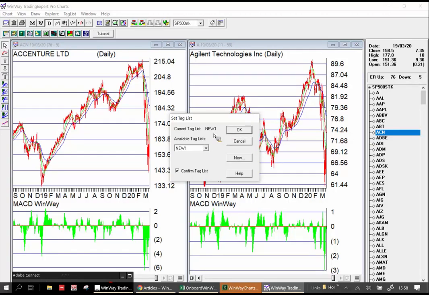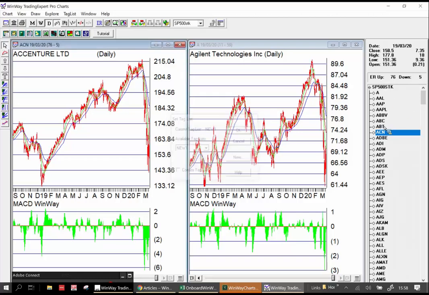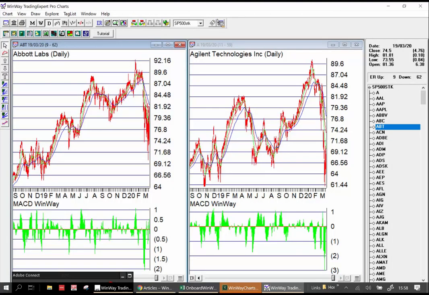When you get going, you'll realize it's much easier to not confirm the tag list because you know it's going to happen. So if I want to add the next one, ABT, when I click on tag list, it just tags it. And it shows that it has been tagged because it now says remove from tag list. So ABT must be tagged. If I clicked on that, it would remove it from that tag list. So it's a quicker way of adding to a tag list.